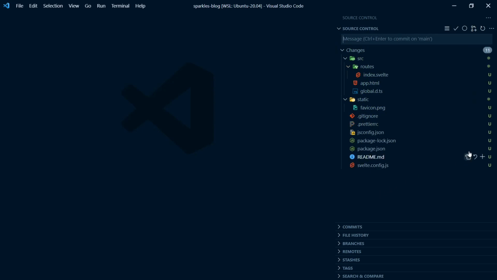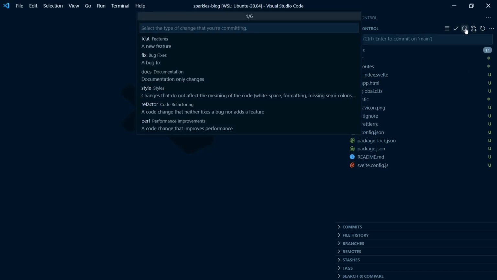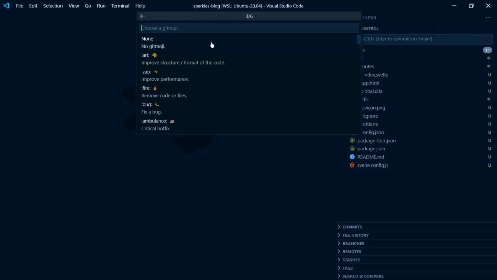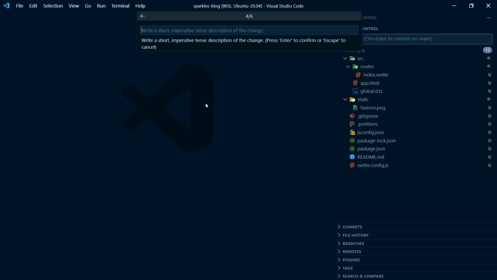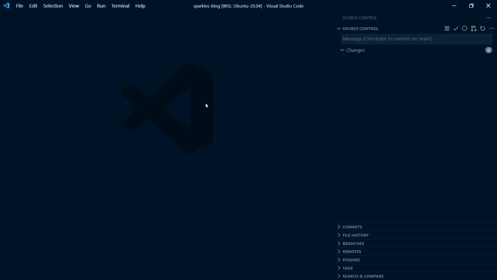I'm using conventional commits, which is a VS Code extension. This just helps for better commit messages in your project. This is going to be a new feature. No scope. Introduce new features. And I'm going to write a short message. And I'm not going to provide a longer description. I'm just going to hit enter. And there's no breaking changes, so I'm going to hit enter again. That's it. The project is now committed to Git.